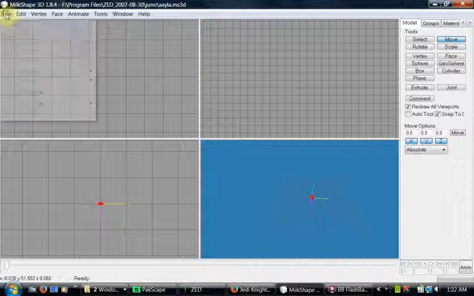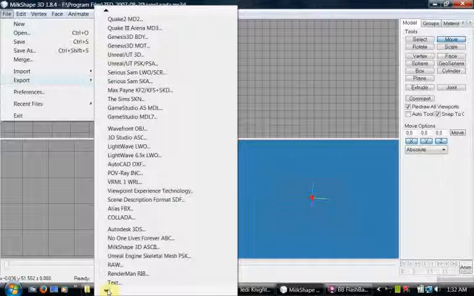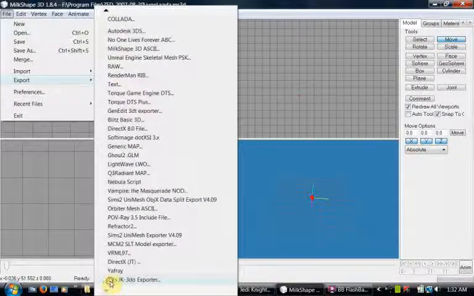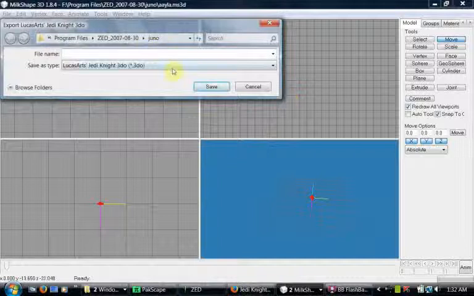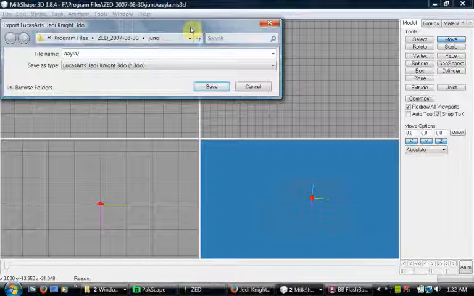Okay. Now save again and export. Go down to the bottom. Zeiss 3D exporter. That allows us to export into 3D object for Jedi Knight format. So just save it as works for me dot 3D and save.